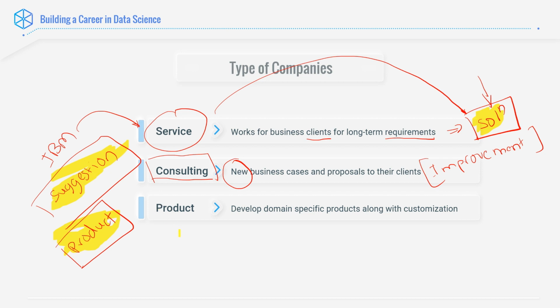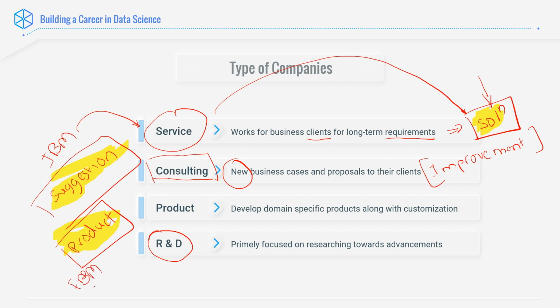Now, one final type of company, which is R&D. So a research and development arm of a company. I started with the example of IBM. IBM has an R&D team, so it is going to work on breakthrough things. It is primarily focused on researching towards advancements and new breakthroughs. IBM definitely also has a product team, right? IBM is also definitely going to have product.